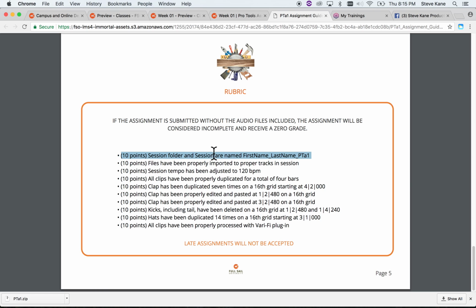10 points, naming the session. That is the silliest 10 points, by leaving "copy of" on there. That's the silliest 10 points.